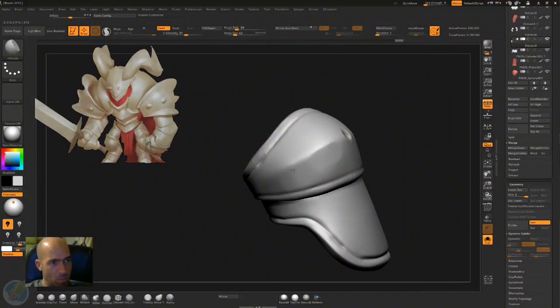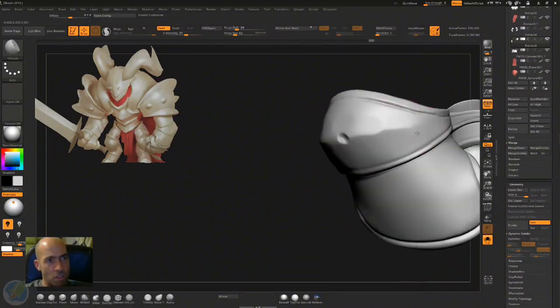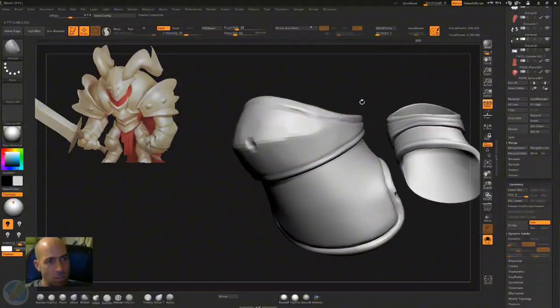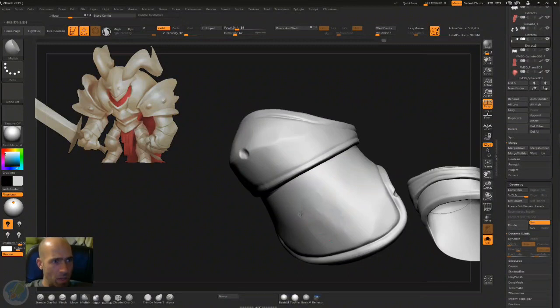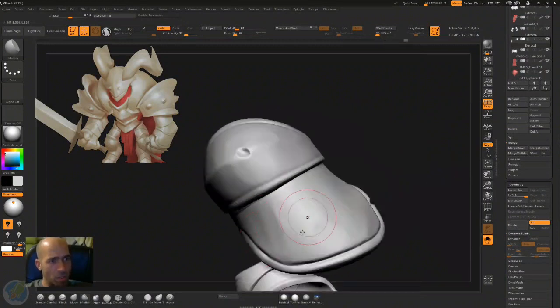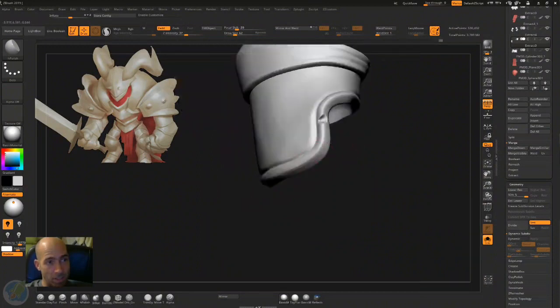So let's make a bit more the style of the other parts of the armor here, as if it's forged and hammered. Let's make it like this, and we will be kind of ready with the detailing. We can start working on the poly paint in the next video, of course.